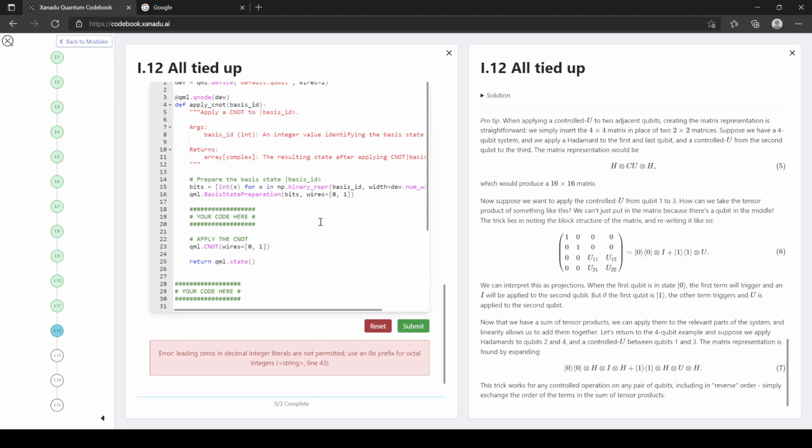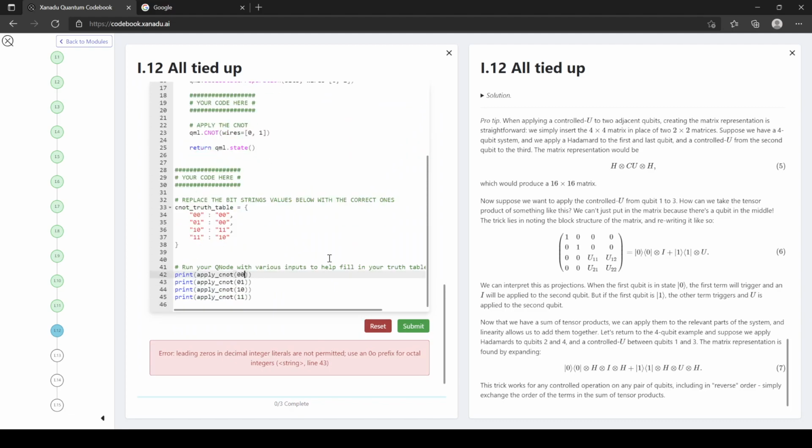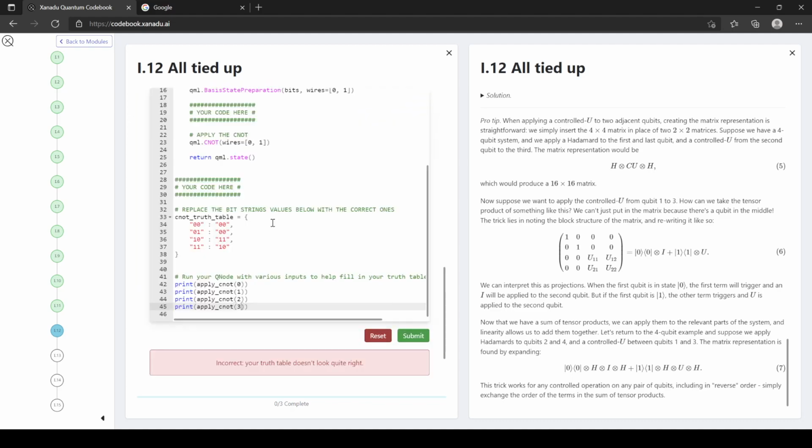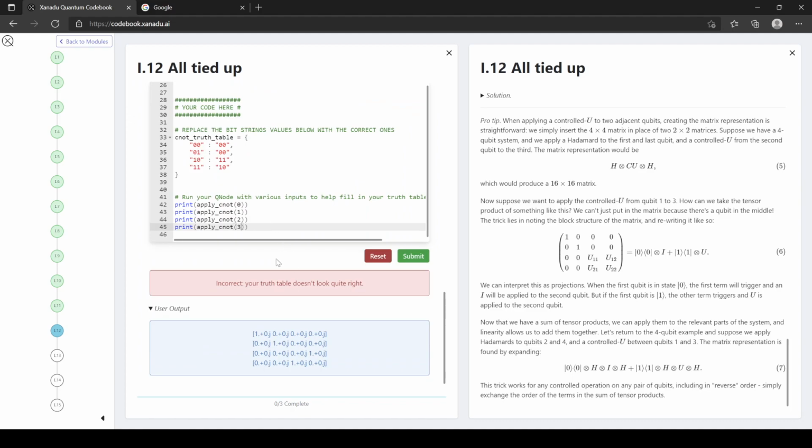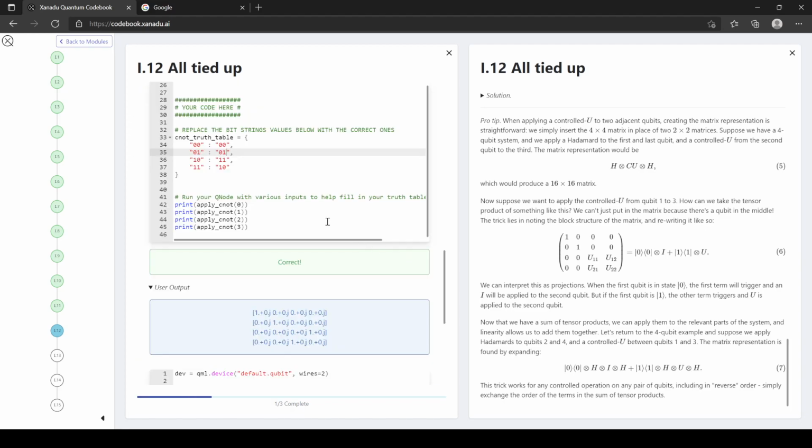I don't understand. Oh, this is supposed to be the binary representation. Whoopsies, that's my bad. Okay, the truth table is: replace the bit strings values with the correct one. Oh, that's right, I mistyped that one. It's like, what's going on here?